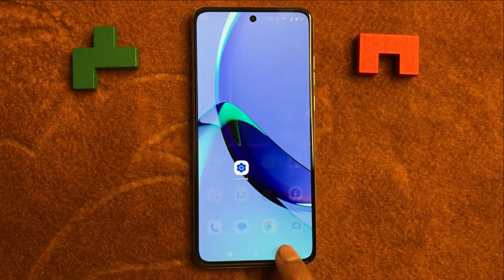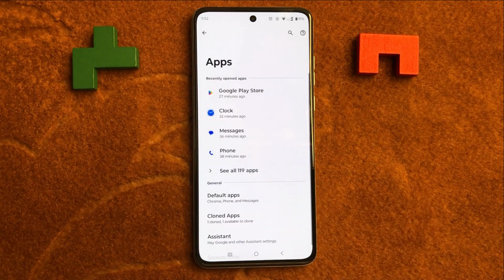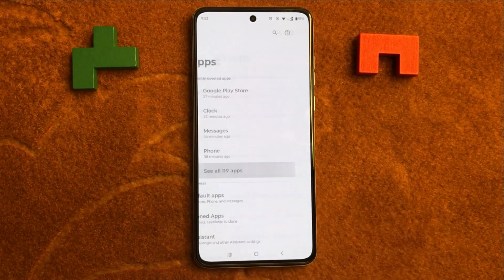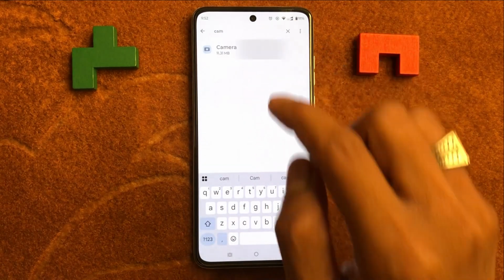Now go back. After that, clear the camera cache. Open settings. Again click on apps. Again click on see all apps and search for the camera app. And again click on camera.